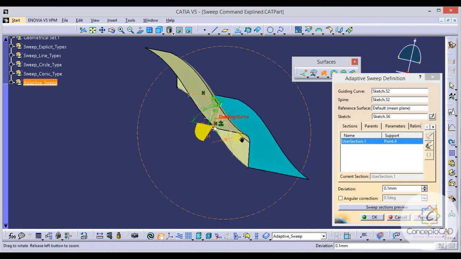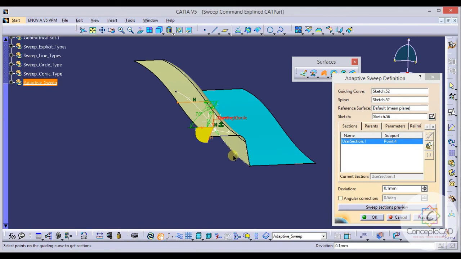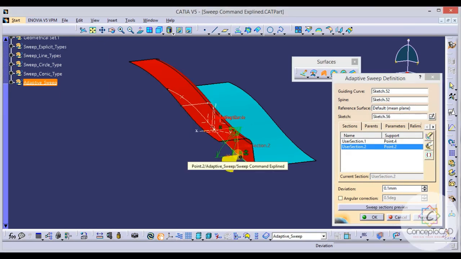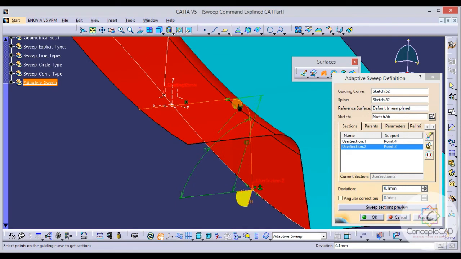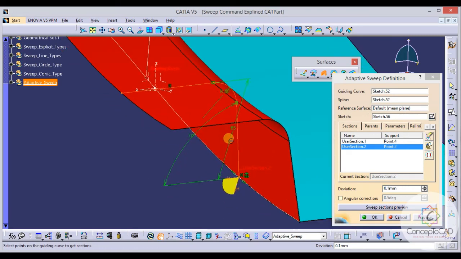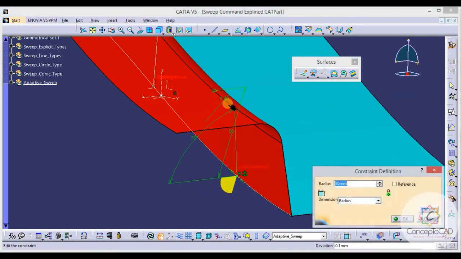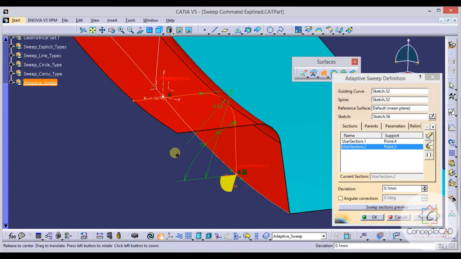So if I want to change the shape and size of this section at this particular point, I will just go ahead and click on this point. Here, as I click on this point, you can see that the base geometry and its dimensions appear over here. So if I want to change a particular dimension, like I want to change this radius from 30 to 50, I can change that.